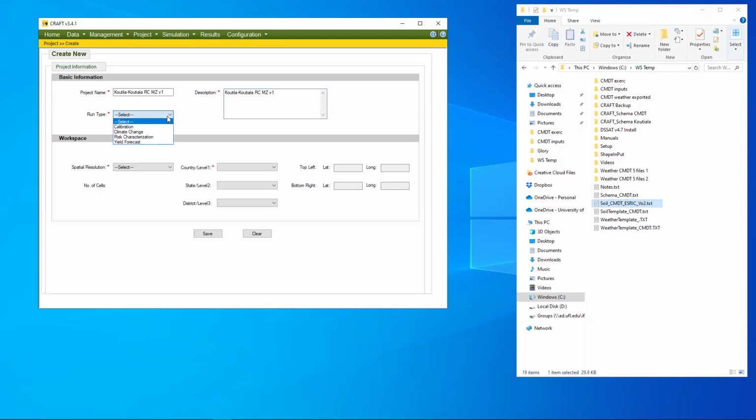And here is the project type we have in CRAFT. Calibration, climate change, risk, yield forecast. I will be selecting the... Please mute yourself. Excuse me. Yeah. Please, I thought we were working on CMDT. Could you repeat your question? Yeah, please, I said I thought we were working on CMDT. Yes. Or is this a different project we are creating? No, we will come to that later. Give me a moment, let me follow. So we are selecting risk characterization. 5 minutes.